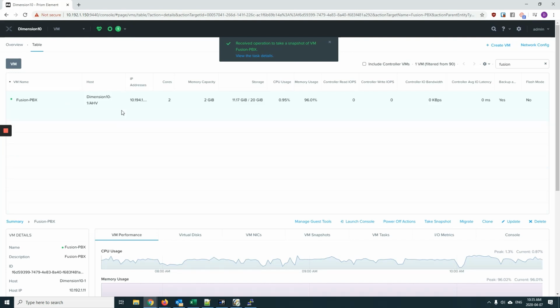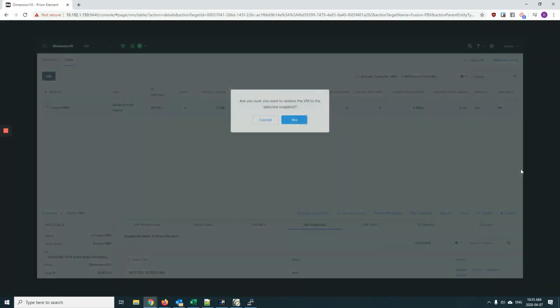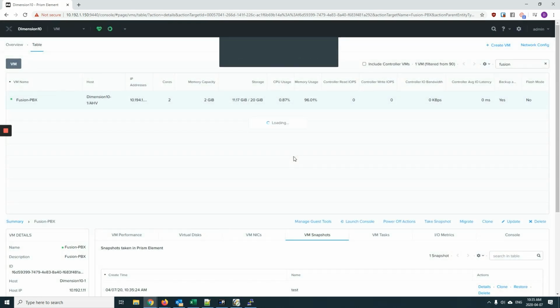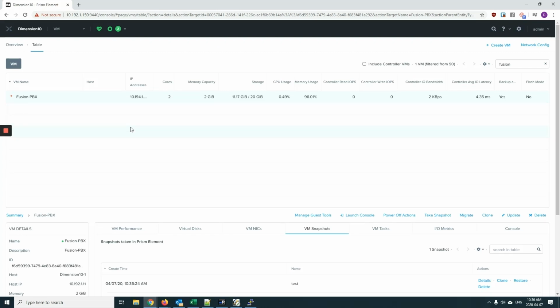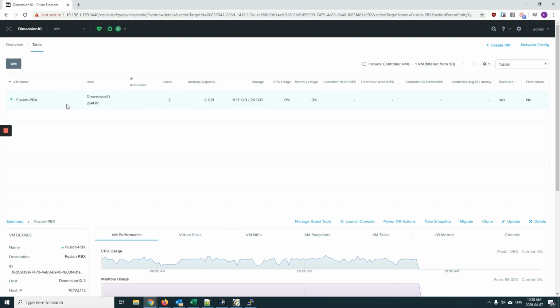So now if you want to restore from this snapshot in case of a problem or any other reason, you go in the snapshot tab here. You select the snapshot you want. You click on restore. Click on yes. Once it's completed, it's going to be offline, obviously. So you're going to have to start the VM. And that's it. The VM is on.